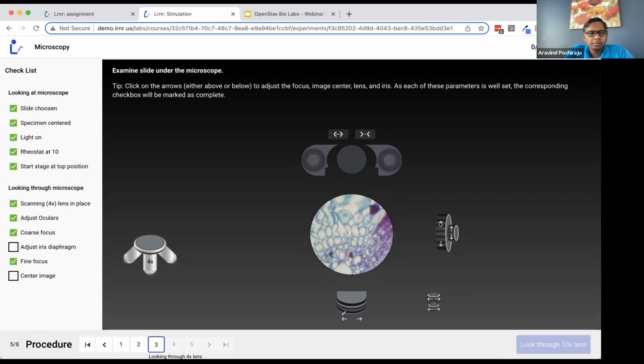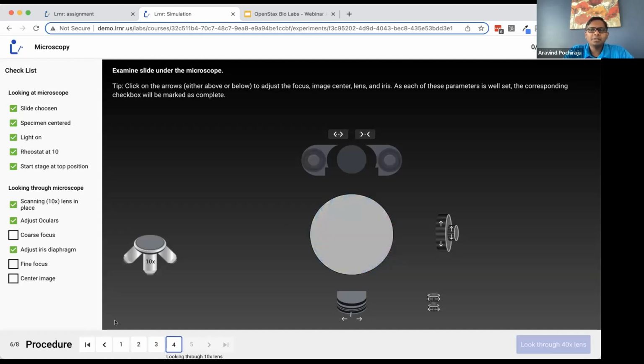Something happened. Then there's an adjust iris diaphragm. What is that? Okay, that's this. So everything here has to kind of check out. And then I have to do the same thing for two others. I'm not going to waste your time or my time in doing this.